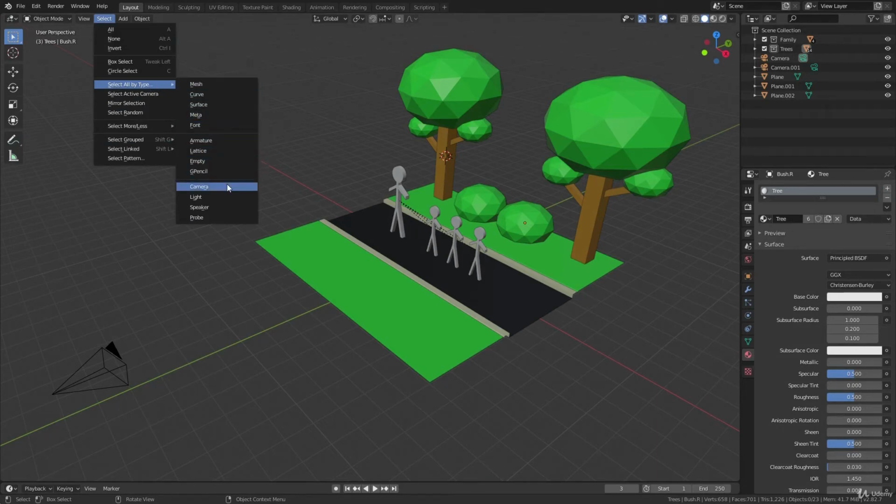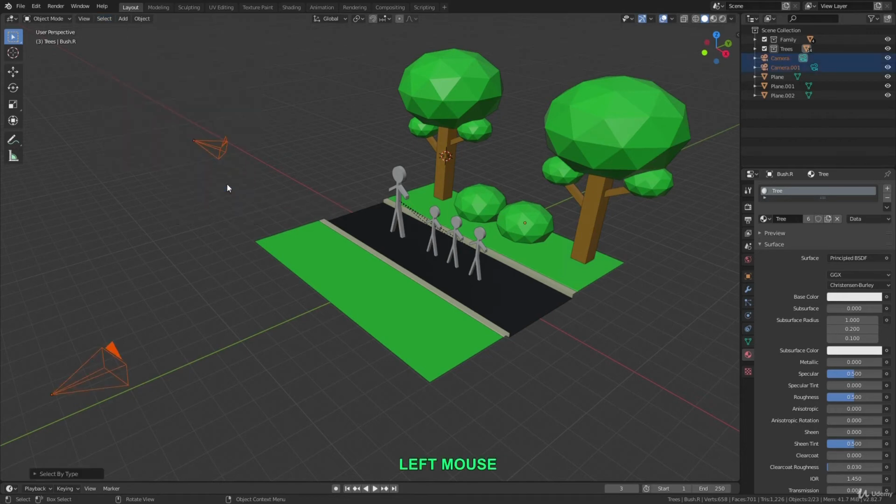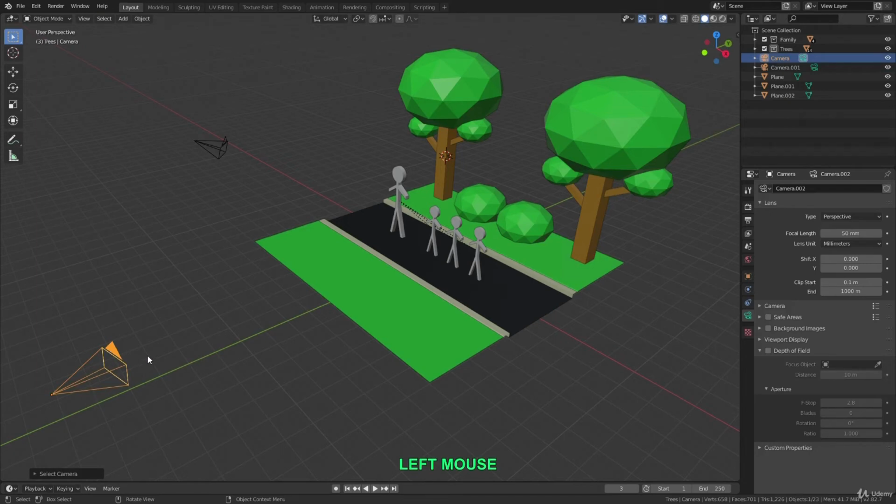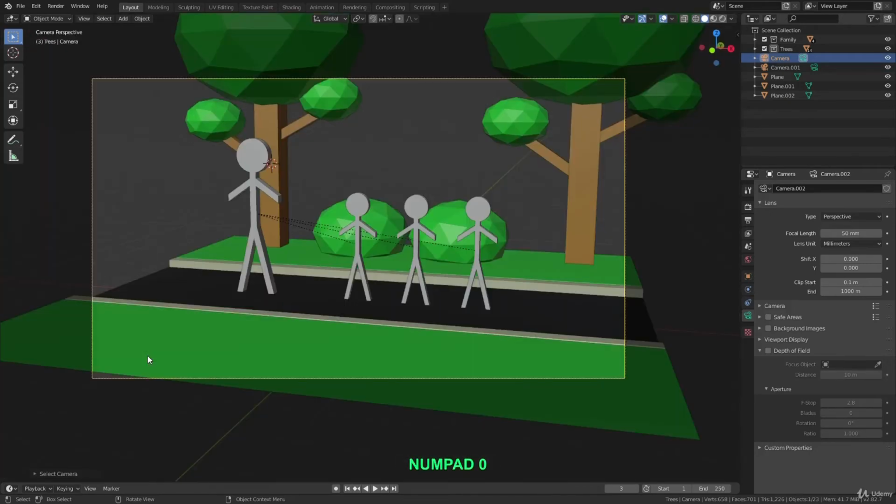If I wanted to, say, select all the cameras in my scene, I'll just click on camera, and it selects both of my cameras. And next up we have select active camera, which will select the camera the scene's currently looking through. So it's going to select this one. To see your active camera, you can press numpad 0. Now we're looking through the active camera.